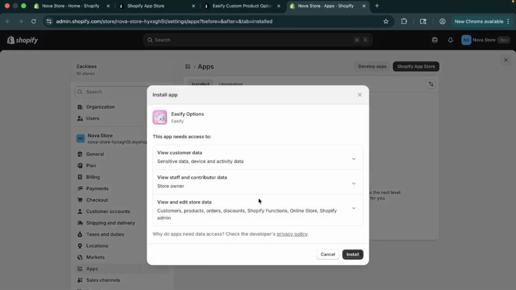Now this app will automatically install to your Shopify admin panel. And there will be a pop-up showing which access this app needs for your Shopify store. So just make sure that you have covered all this and verify it. After this, if this is beneficial, then you can just click on the install button.